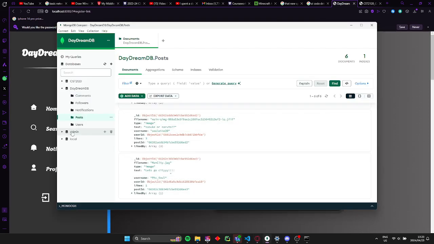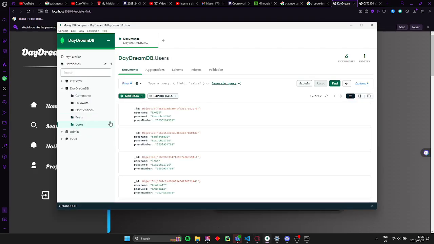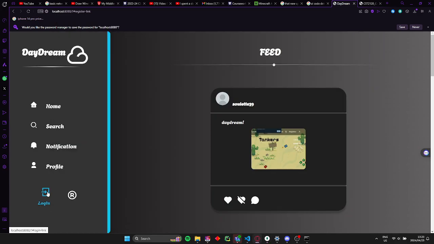Once you're registered, it will send the data from the client side and request the data via a post request. Then it will display within the users collection that I have here within my database. As you can see here, it stores the username, password, and the phone number. Next, I'll show you the login.